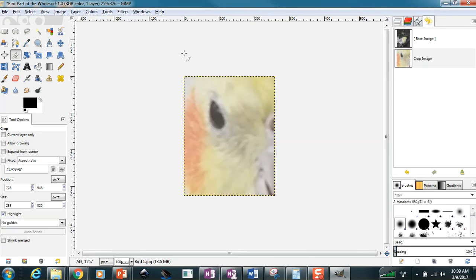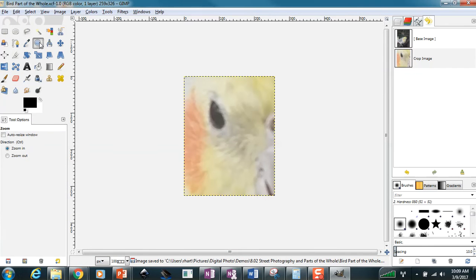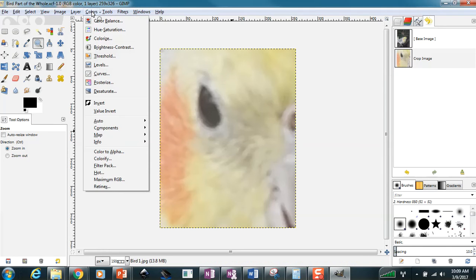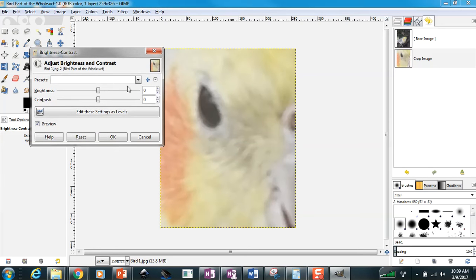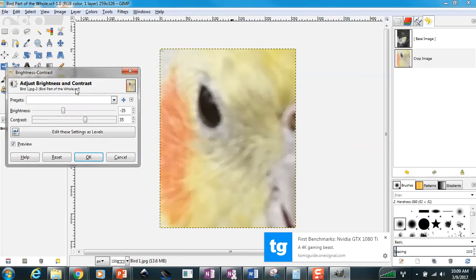So here it is. All right, and I'm gonna go ahead and I'm gonna zoom in some more. I'll click File, Save, and zoom in so I can see it. And so for this one, I am going to go into my colors. I'm gonna go into brightness and contrast, and probably gonna dull down my brightness and bring out my contrast. And I'm liking that a lot.